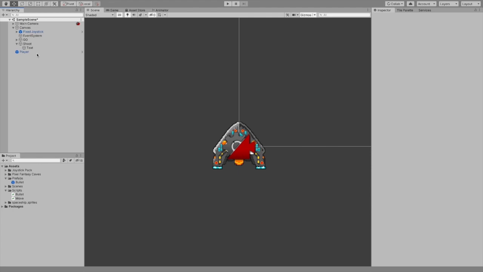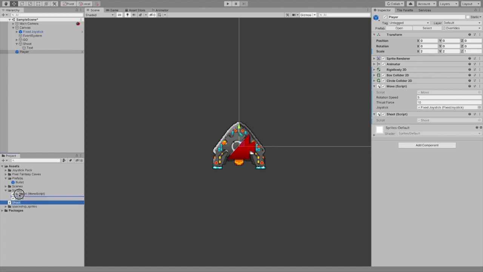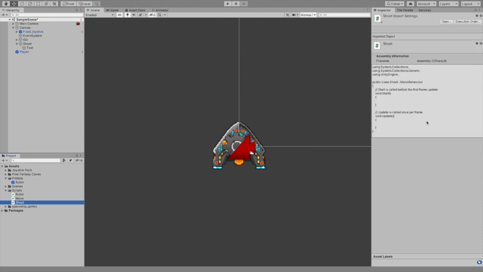Go under the player and we will separate the shooting ability from the move script. I will create a new script and let's name it simply shoot. New script, create and add. There you go, we have a new script. First let's drag the new script under the scripts folder and now we can open up the shoot script in Visual Studio. Double click.